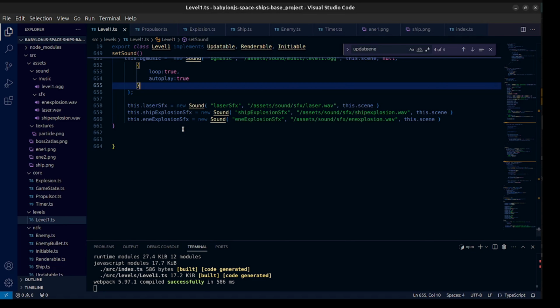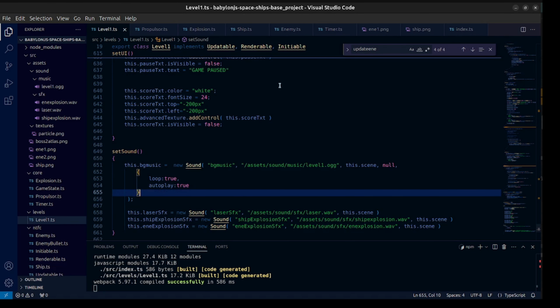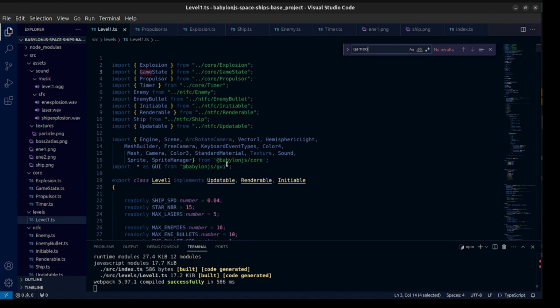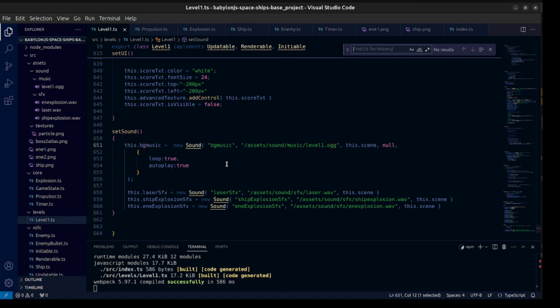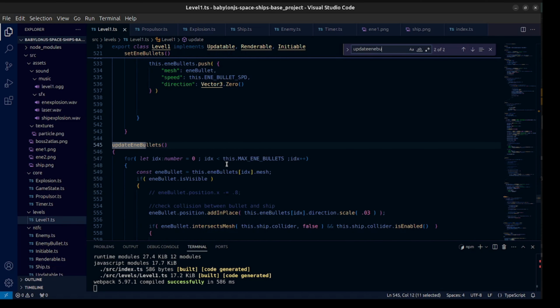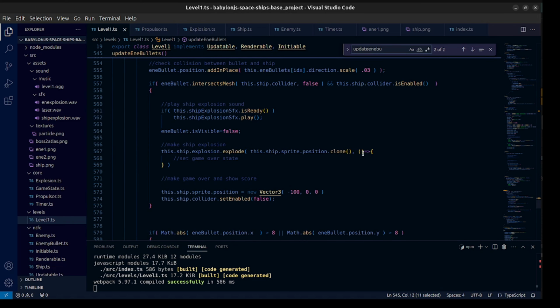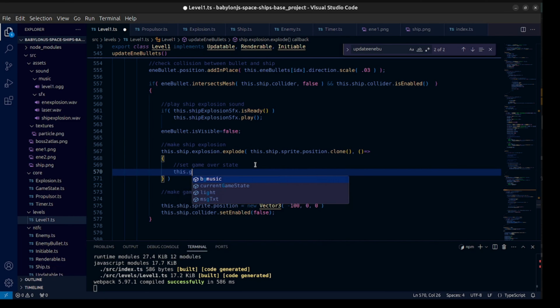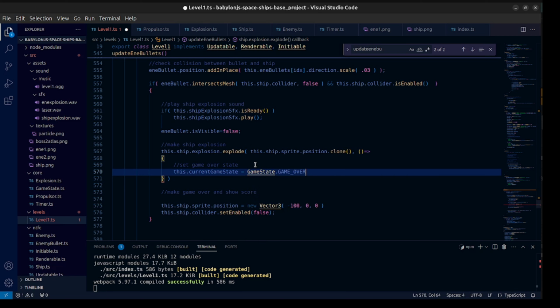But I need to implement the game over. So for the game over, I need to go to the enemy bullets game over, where I added the node and bullets, yeah, here. After the explosion of the ship, I want the game state to say the game over. So this current equals the game state, game over. That's it.